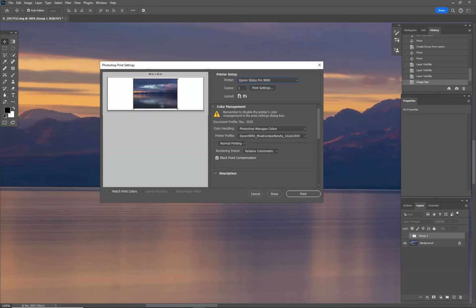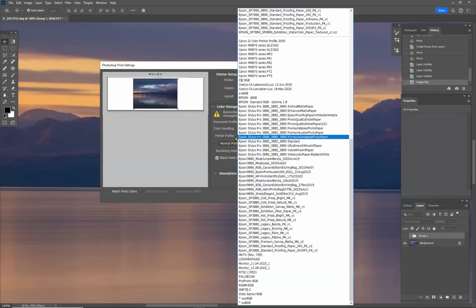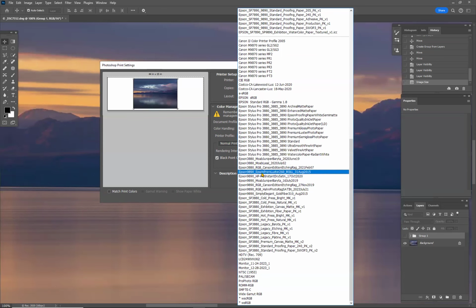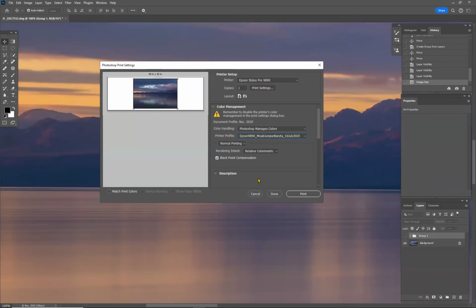Now notice that this window just slightly resized because we told the paper what size it needs to be. So we got the whole printer set up, dialed in up here. Next, we're going to take a look at color management. And again, we are managing the color here. So we're going to choose Photoshop manages color. And at this point is where we would choose our printer profile. And I am going to choose my custom printer profile for Moab Juniper Baryta.